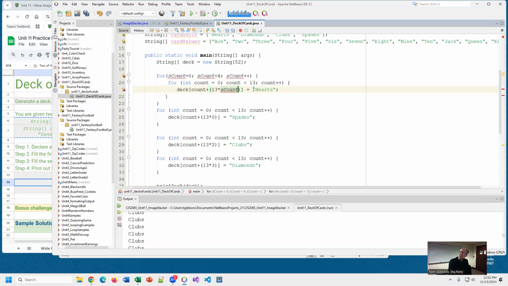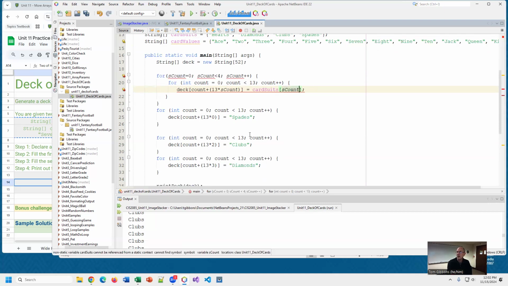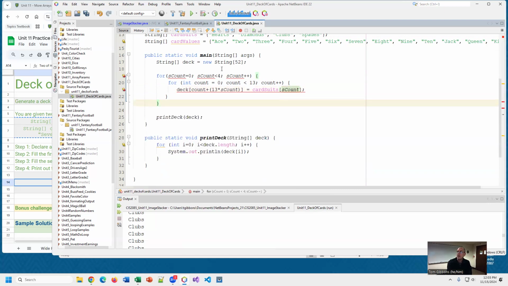The only thing I want is a different suit each time. I have an array of card suits up here. I should be able to use that. I've been wanting to use that. I think I can use card suit, and it's an array of 4 things. I have my S count going for 4 things. So I think I can do this here, and then I can get rid of all this. I need an int here to make it happy.